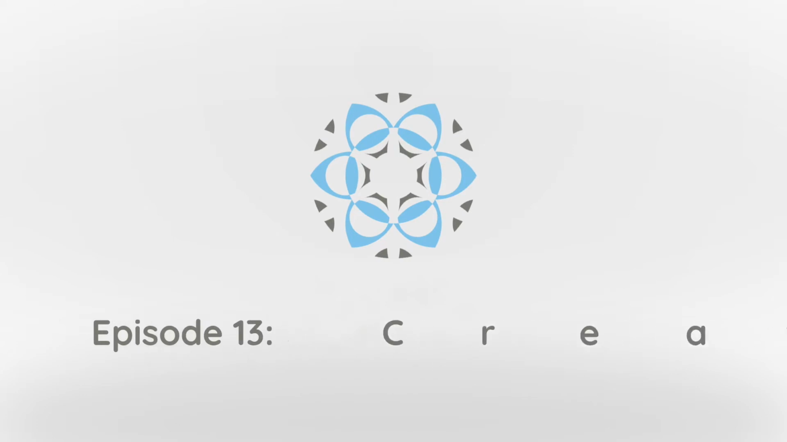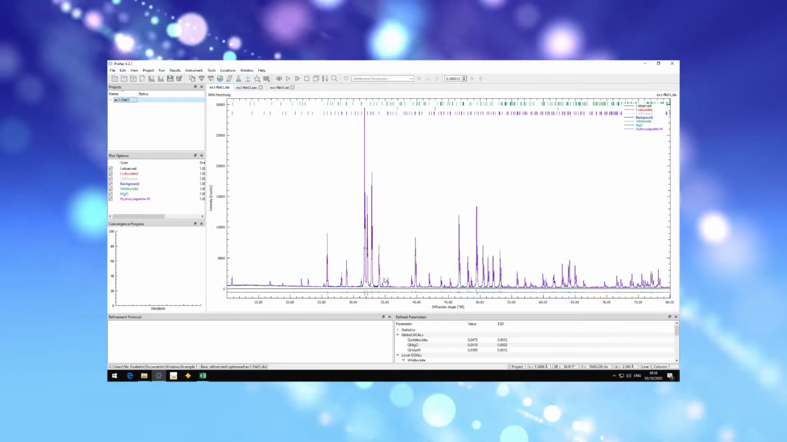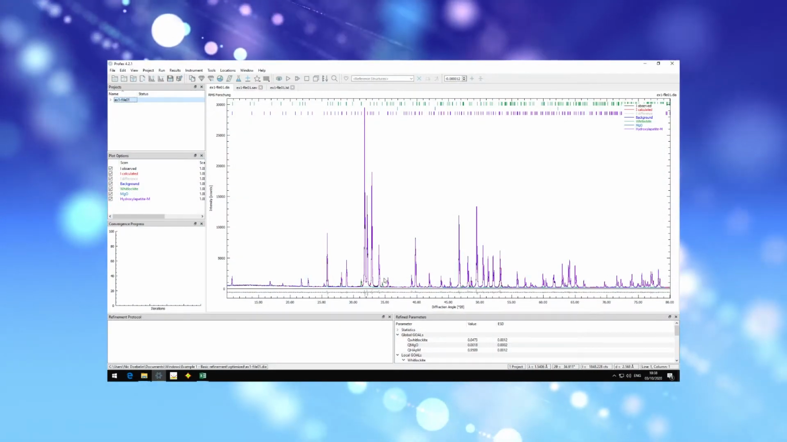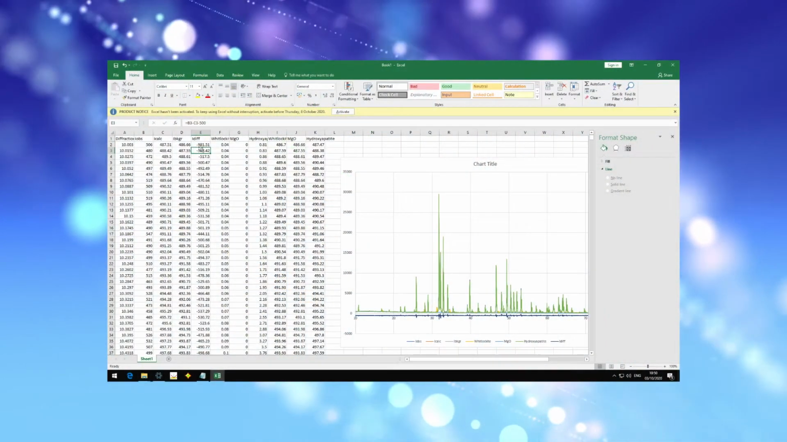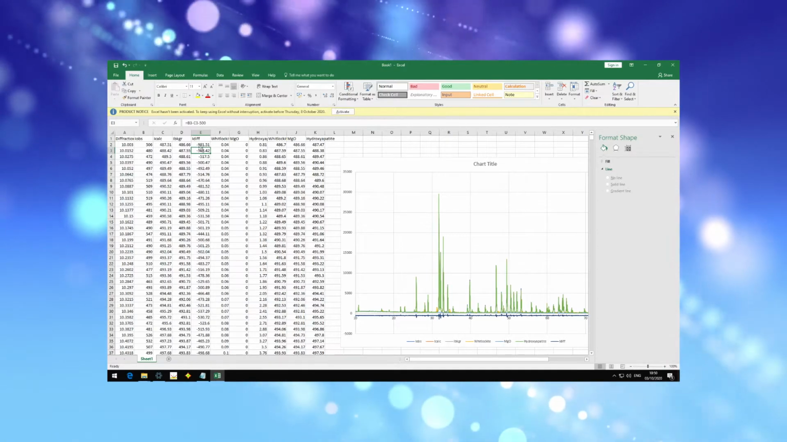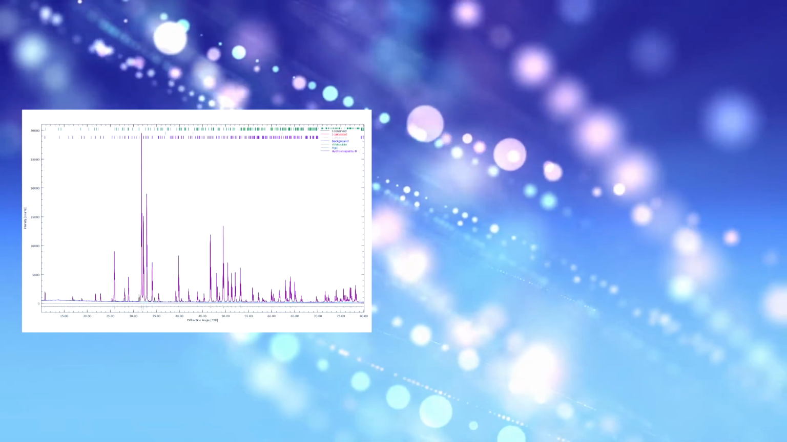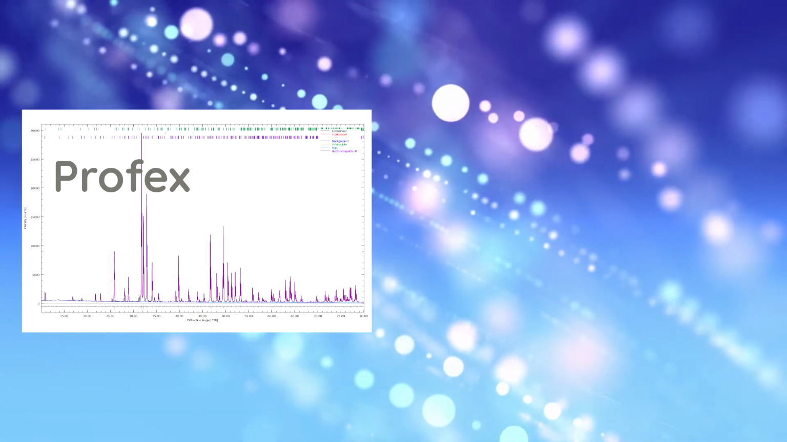Last time I demonstrated how we can create graphs of our refined projects in Profex and how we can export them to a vector drawing program for further processing. However, sometimes we would prefer to import the graph data in another data processing program instead of a drawing program, for example in a spreadsheet software like Excel or in a statistics software like Origin. It is indeed possible to import the graph data from Profex in these programs, but it requires some manual steps.